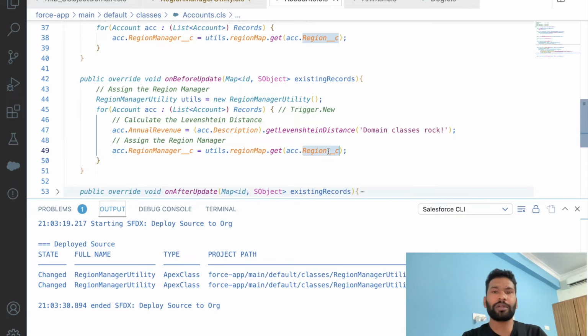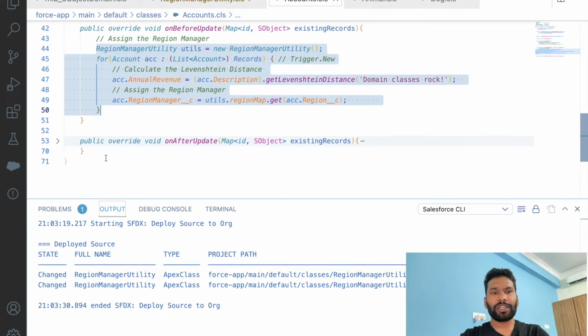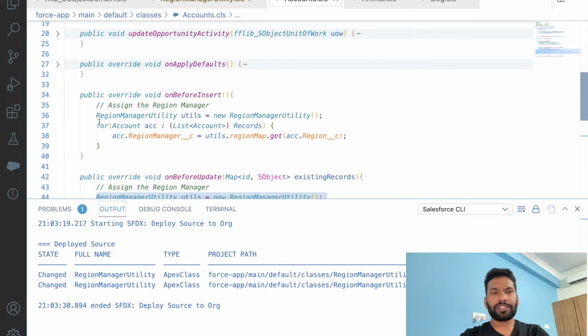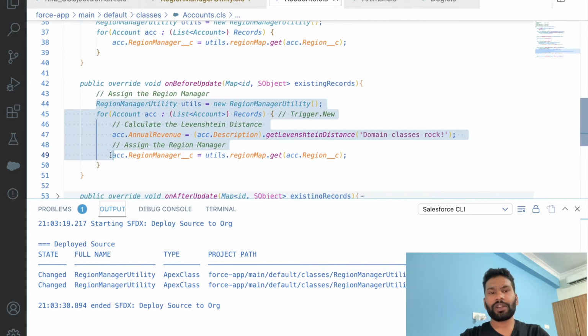This region field on account has been made required from the UI, from the layout, because we are going to test from the layout. Even if it is not there, then there is no value, it will assign a blank value. So this is what we are doing in case of before insert, and the same thing we are doing in case of before update.